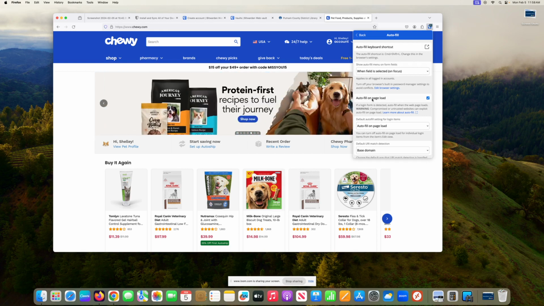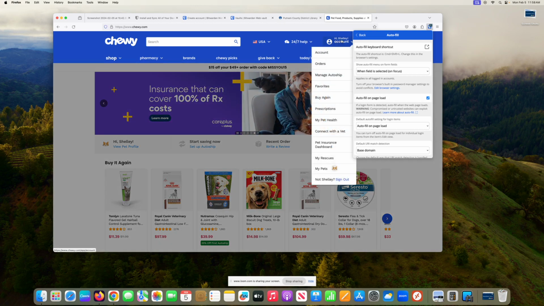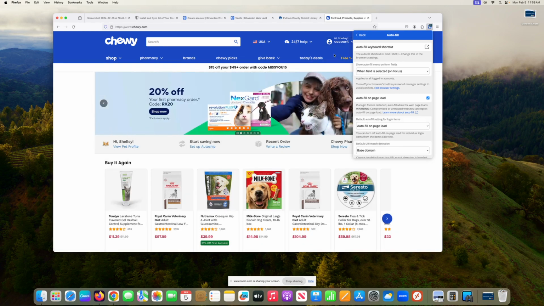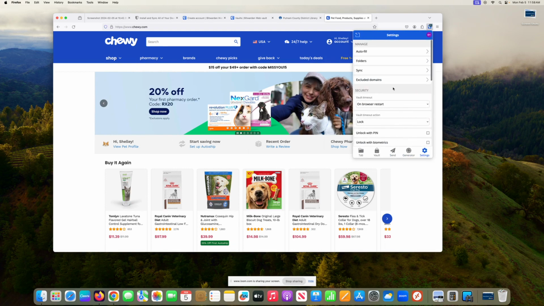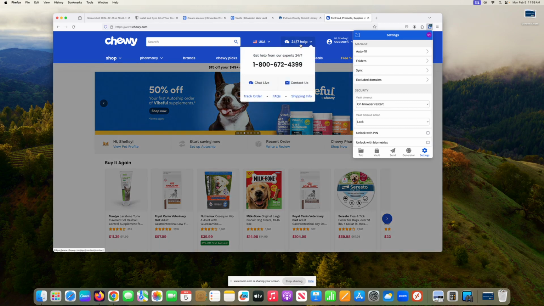Now, if I do that, notice what happens. I have this check mark here. So look what has happened. It automatically, when I went to chewy.com, it automatically logged me in. It's already got my name there, already has me logged in. So now I've got that so that when I go to the page, it's automatically logged in.